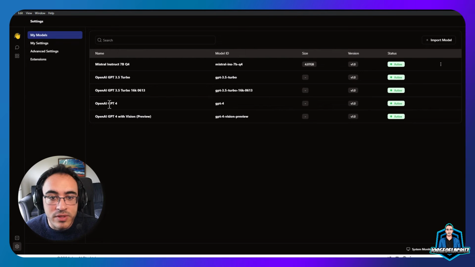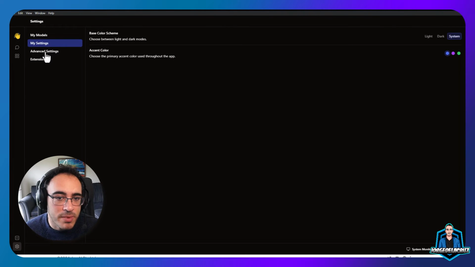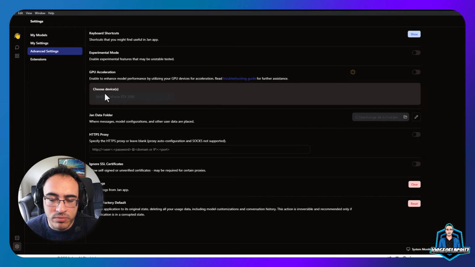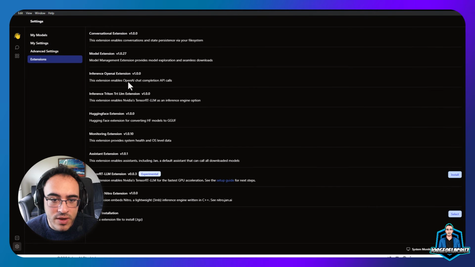And now the models, as you see here, and advanced settings, I'm just playing around to see what is here. Extensions, okay, I have the tensor. Maybe the TensorRT-LLM, if you have the correct drivers on the NVIDIA, it will be interesting to install it.